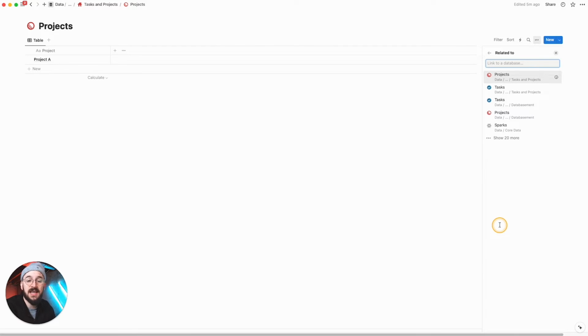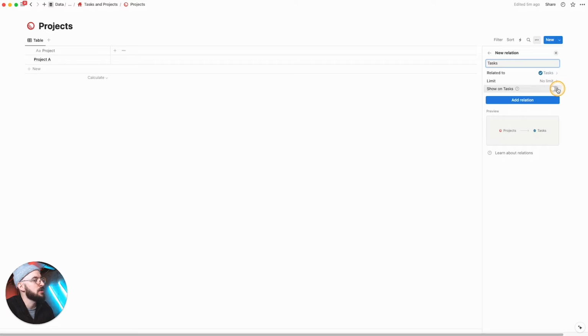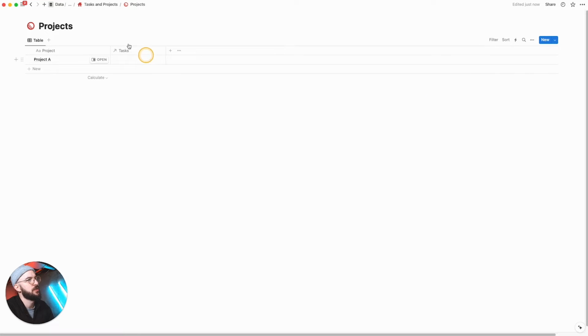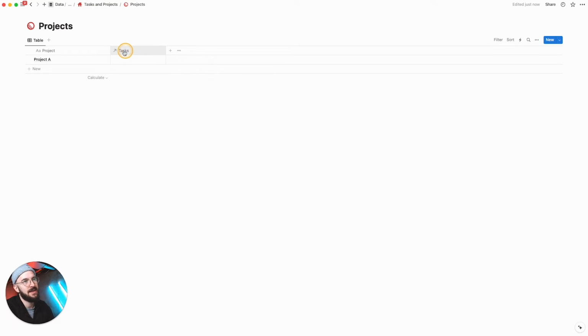I want to choose that task database that I created, and I want to connect them. And you can see I've got a few task databases, so I want to choose the right one. And I know this is it because it says tasks and projects, and that's the main page that this one lives in, and I know the task database lives in. I'm going to choose that. And then I want to click this toggle so that it shows on both sides, and then make sure I click add relation. So now this property is right here, and it says tasks.